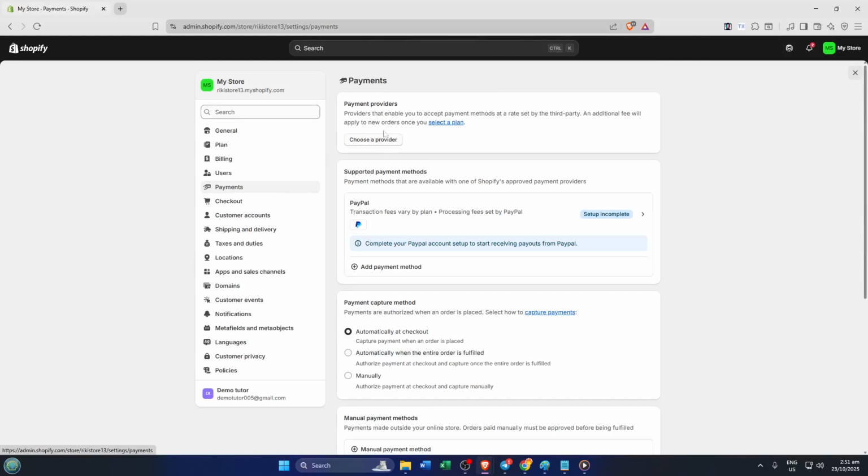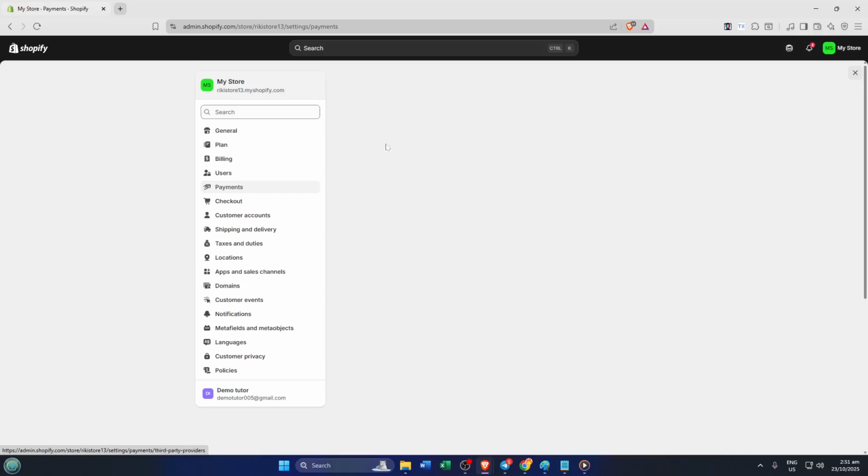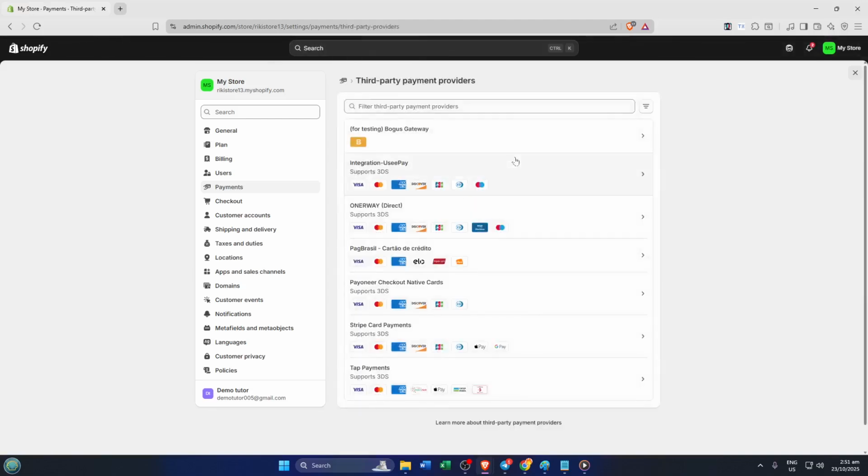Now, Shopify actually gives you a couple of ways to add payment gateways. If you're just getting started, look for the option that says Choose a Provider. Click that, and you'll be shown a list of popular payment processors like Shopify Payments, Stripe, and others. Shopify Payments is often the easiest because it's integrated right into the platform. But depending on where your business is based or the types of payments you want to accept, you might choose something else. Take your time to read through a few descriptions. Don't worry if you're not sure right away, you can always adjust these settings later.